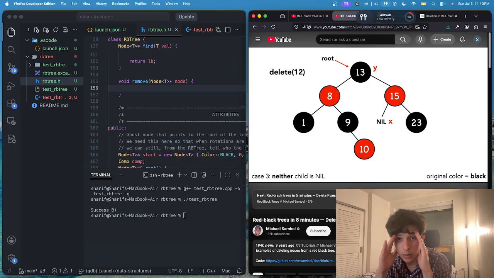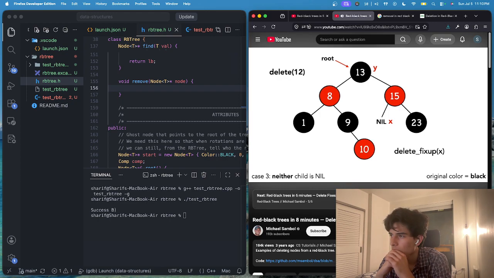Notice that this is not a proper red-black tree, as the path down to X doesn't have as many black nodes as the other paths. We call delete fix up with X, and our coloring is fixed.